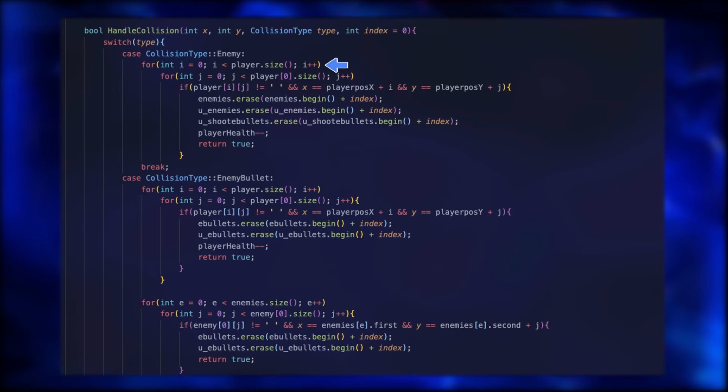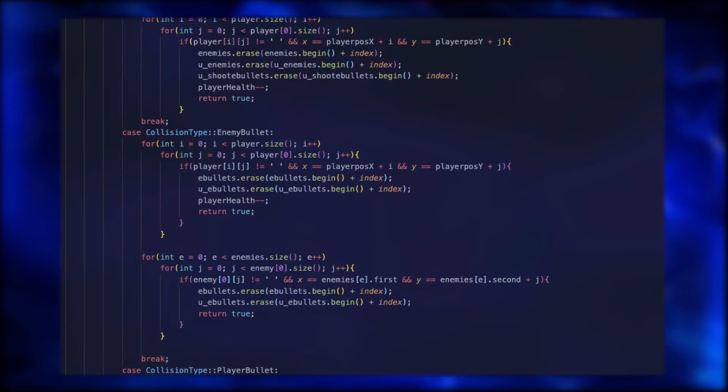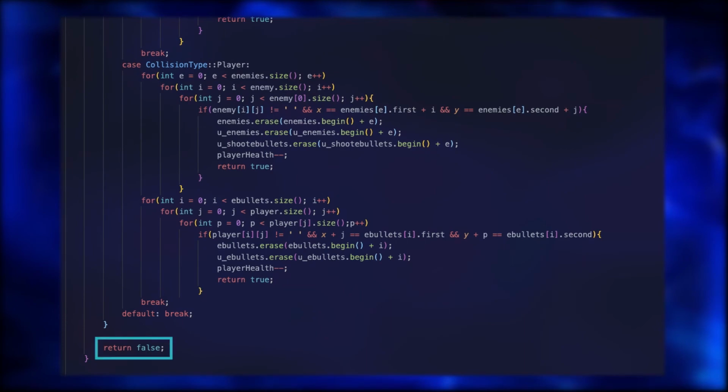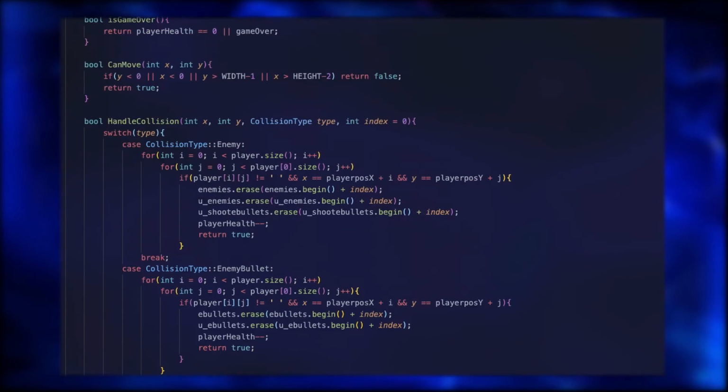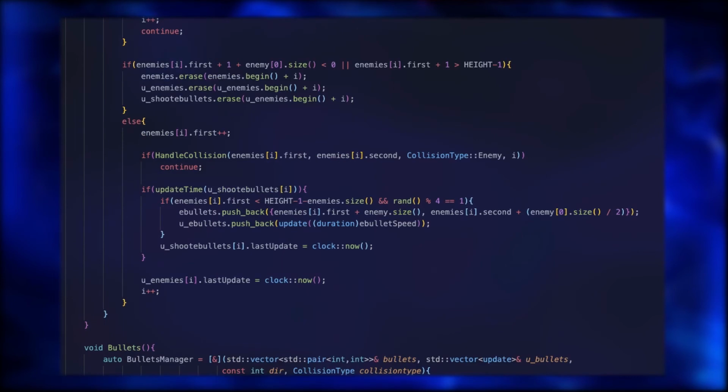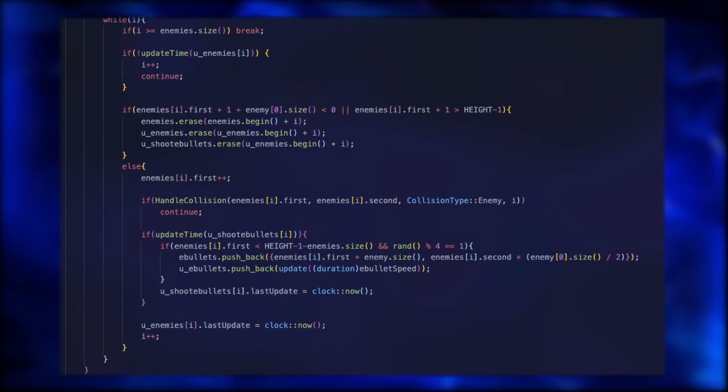Here we go through all of the player's ship and check if the position of the enemy overlaps with the player's ship. If it does, then we erase the enemy's data and decrease the player's health. The collision was successful, so we return true. Otherwise, we return false. Back to where we left off, if the collision was successful, we continue. Otherwise, we check if the enemy can shoot.